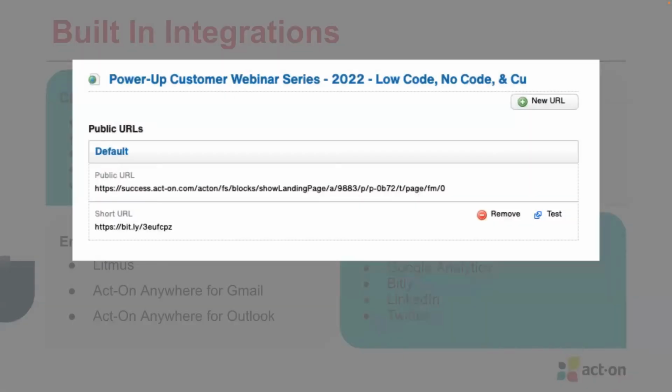Finally, you can generate shortened URLs from Bitly for your Acton landing pages.